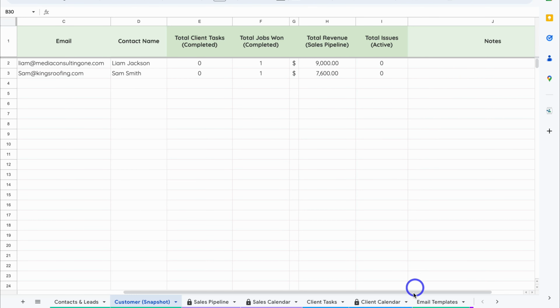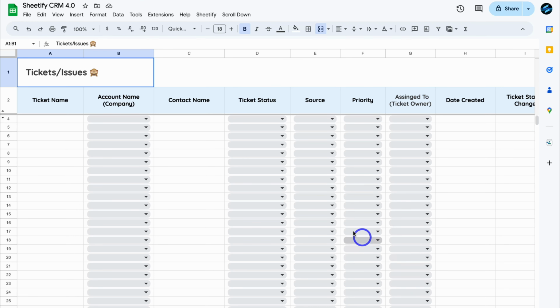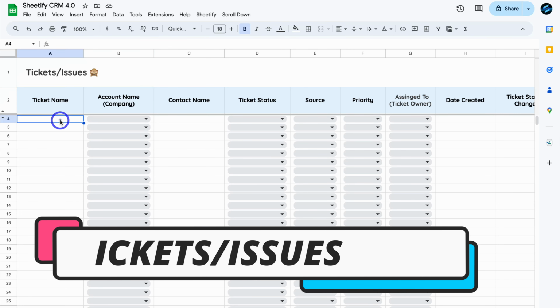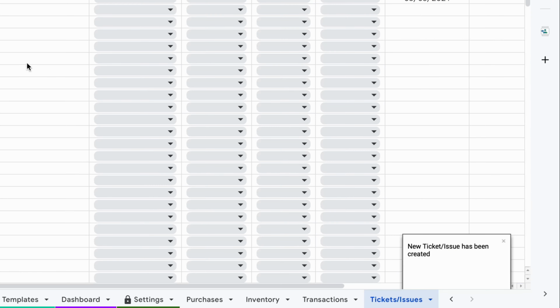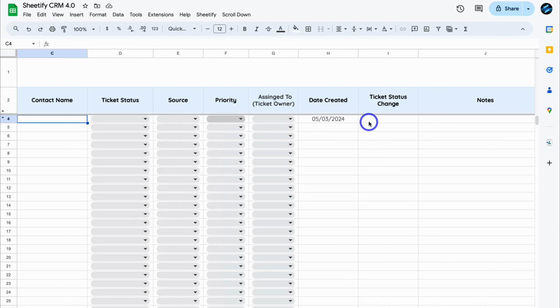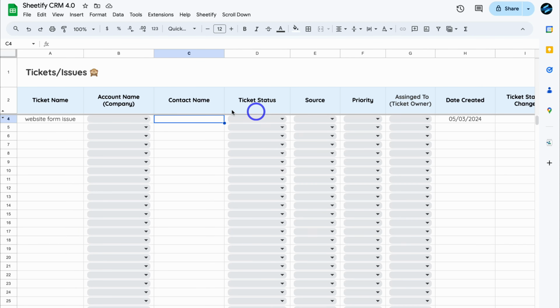Now last, what I want to do is navigate across to tickets and issues. This is a simple interface where you can simply manage your tickets. For example, website form issue, and you can see a new ticket issue has been created. We can add the account name, the contact name, the ticket status, the source priority, the assigned ticket owner, and then more basic information over here about that ticket.